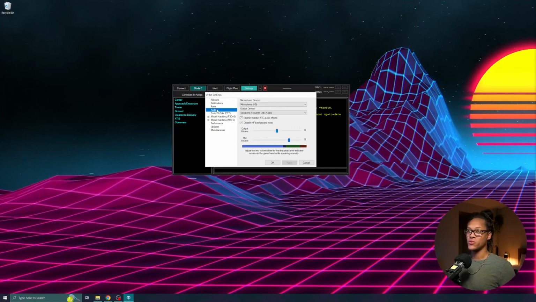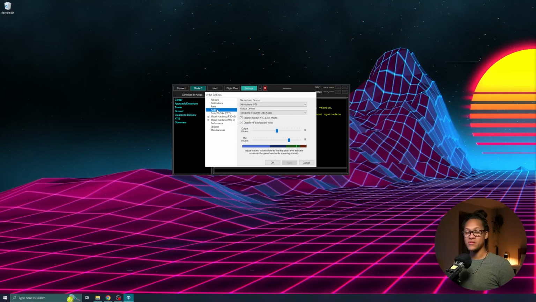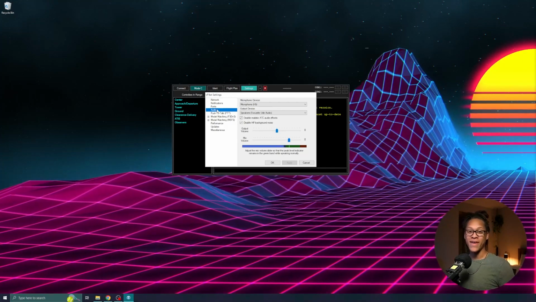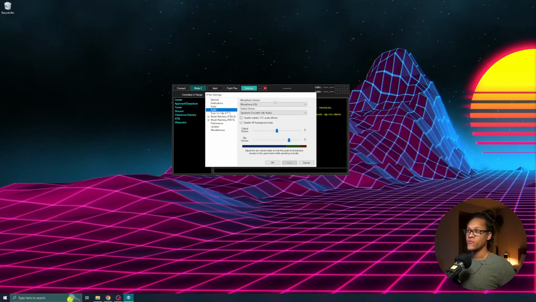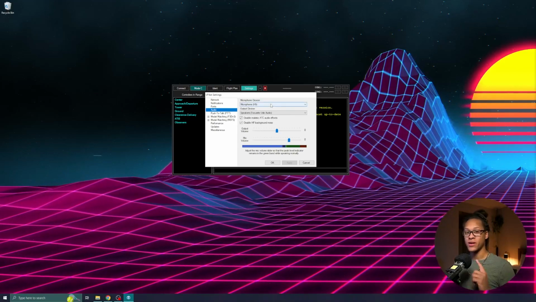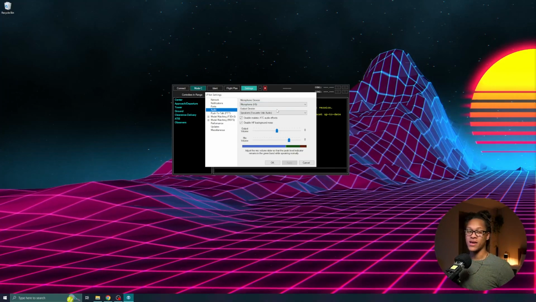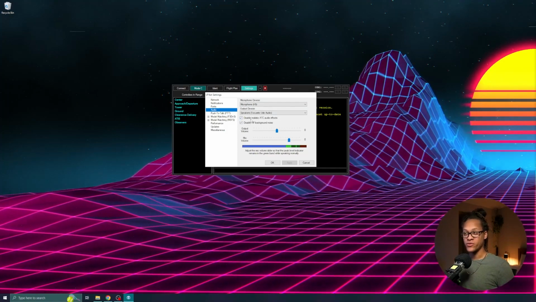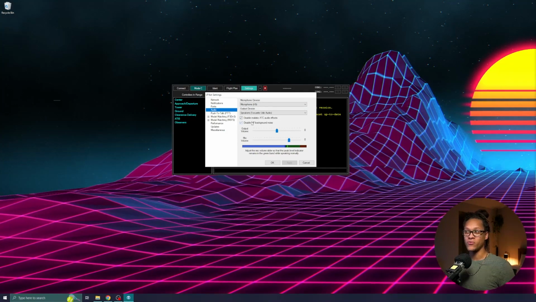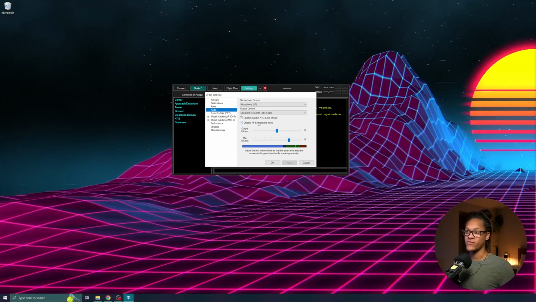Next, I like to go to my audio tab. This allows me to know what the audio input and output devices will be. For my input device, I'm using my current microphone, and for my output device, I have my speakers. Optionally, you can disable or enable realistic ATC audio effects.